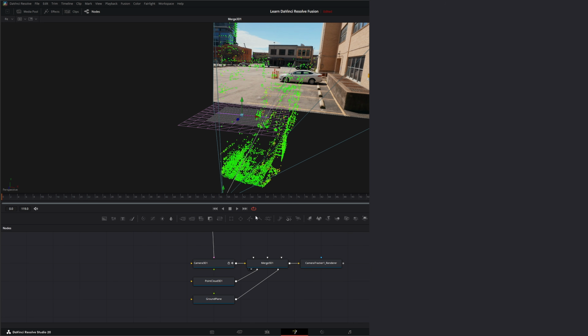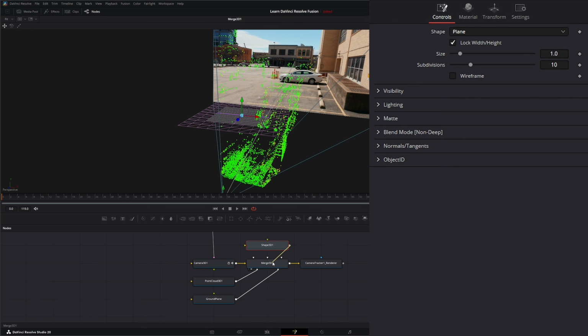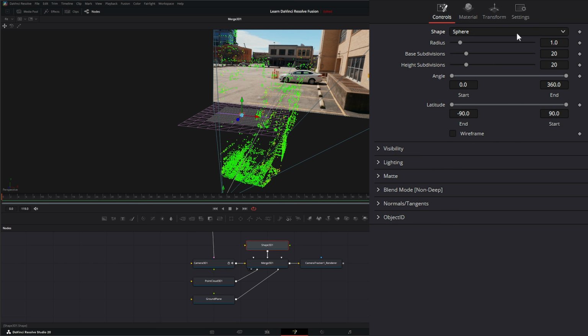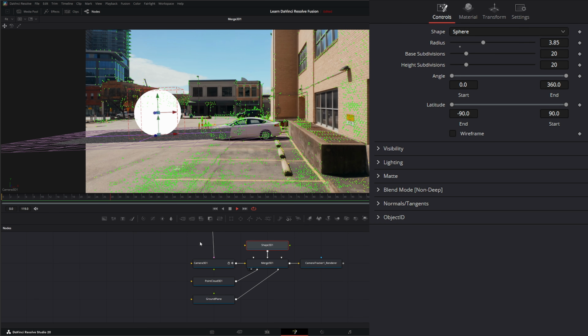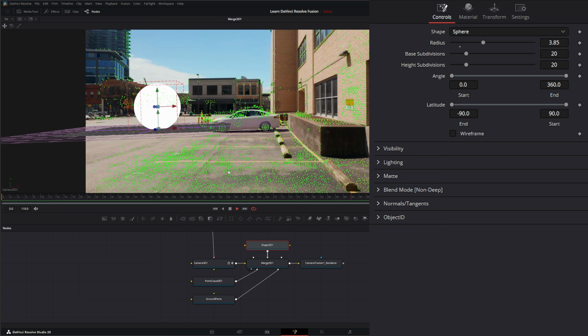So we could effectively, here within Fusion, just grab a shape and stick a shape in there. And let's make this a little sphere. Let's change our radius. If we go back to our camera, we've got a little sphere here sitting on the ground. So now if we push play, our little sphere is stuck to that ground.